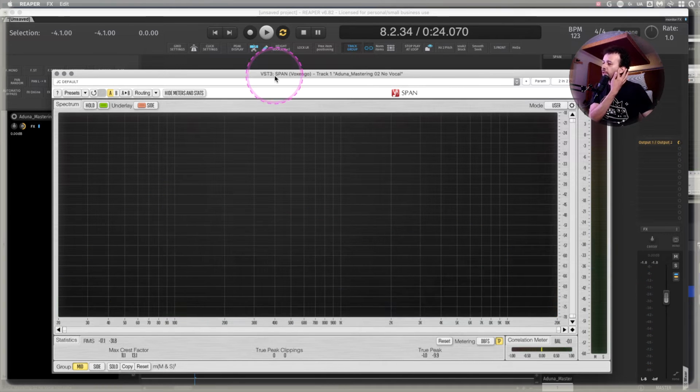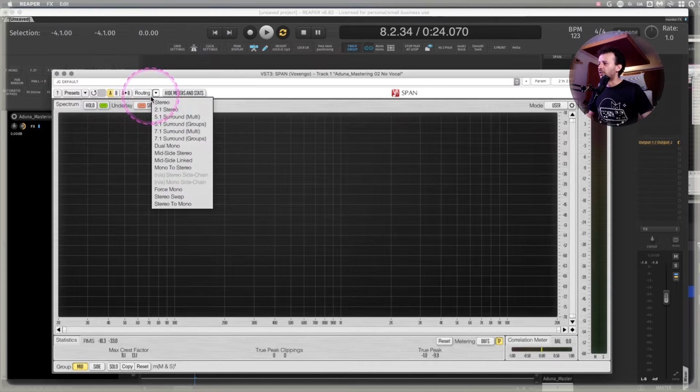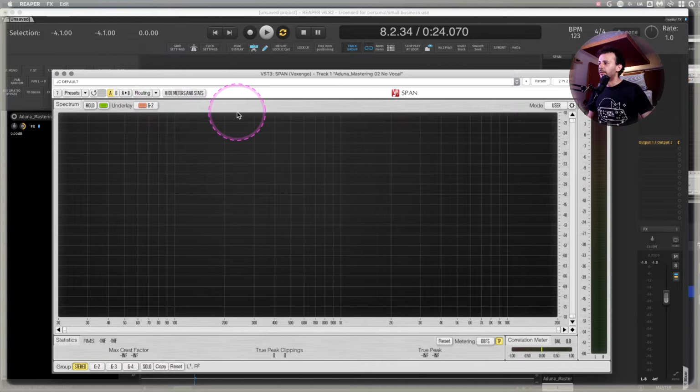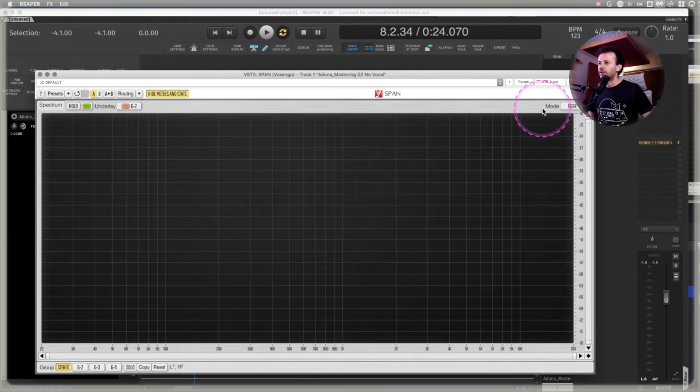You can probably realize by now that my Span looks a little bit different. So let's jump right into the menus and talk about some of the things that you will actually use. First of all, I highly suggest that you just change the routing into stereo. Just go for that, and that should really make things easier for you. For now, I'm going to hide the meters and the stats. I won't be using those.